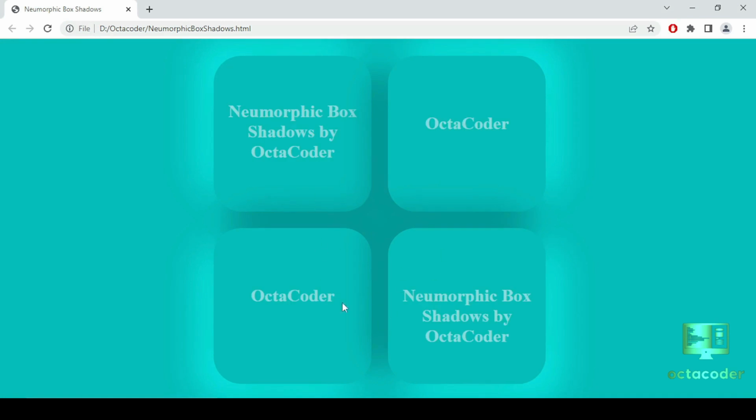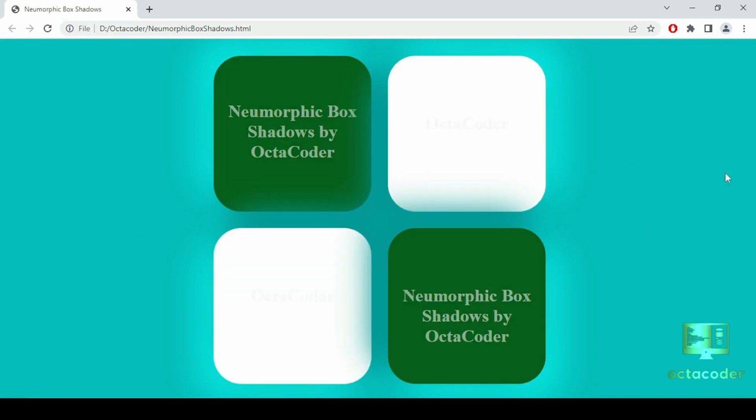So that's it, that's how to create box shadows. We can create them in many different colors. So like this we can create in different colors.